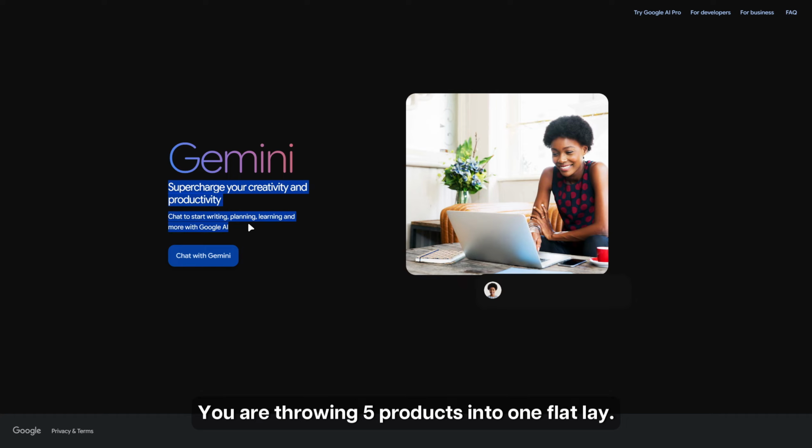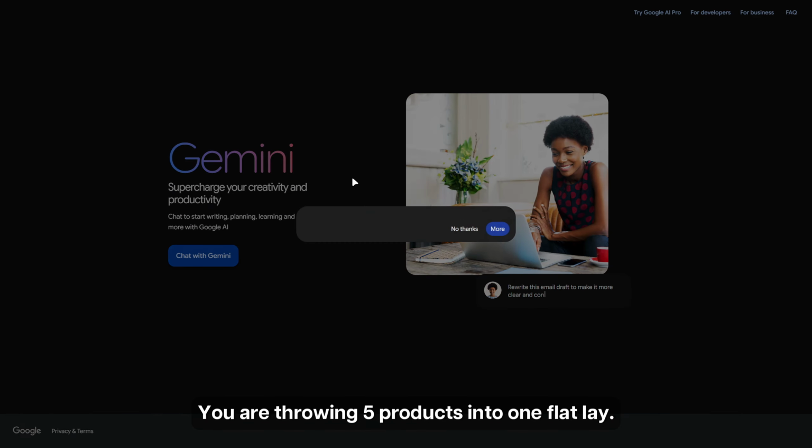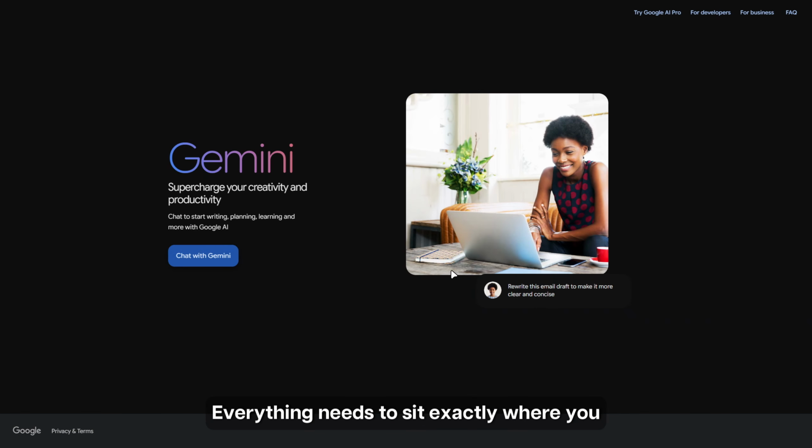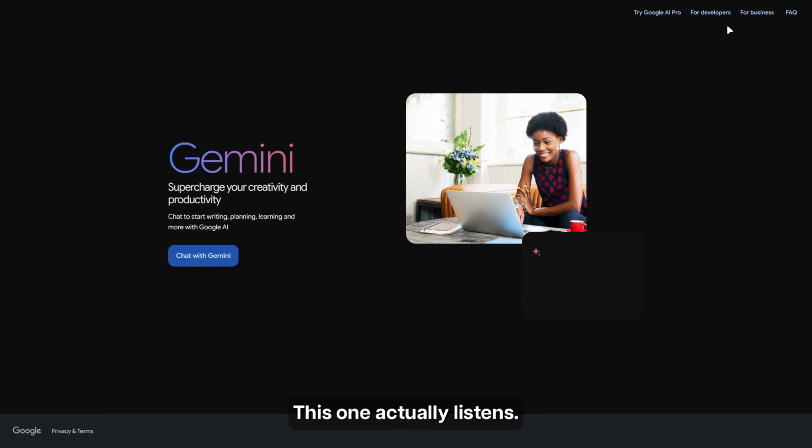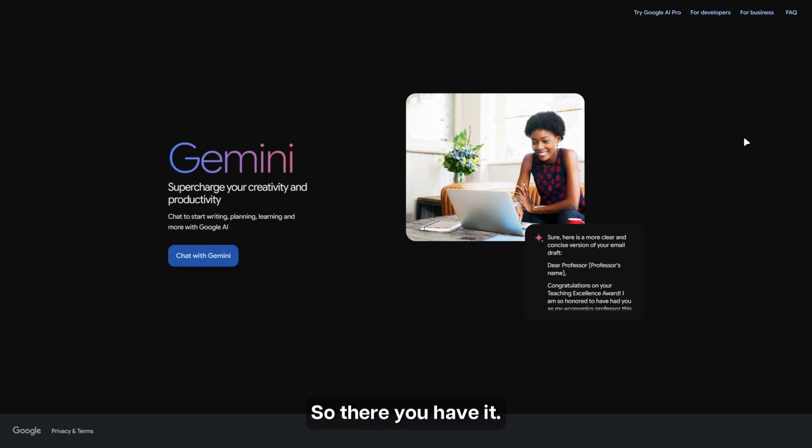Then comes Nano Banana Pro by Gemini or by Google, which handles complexities better than the others. You are throwing 5 products into one flat lay. Everything needs to sit exactly where you placed it. This one actually listens, so there you have it.